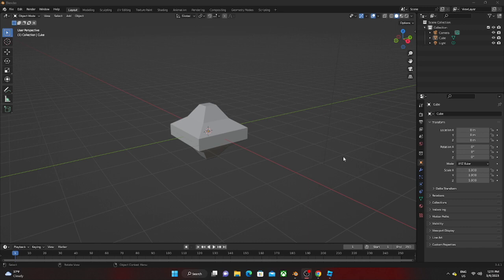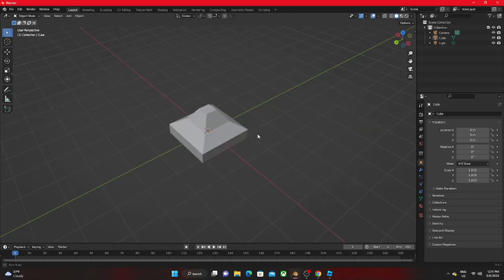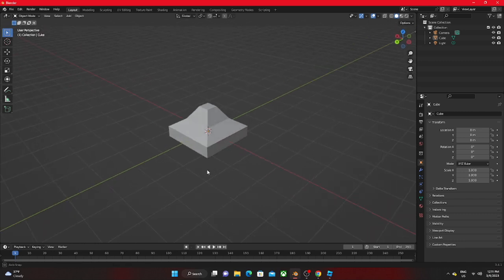In this video, I'm going to be showing you how to export a mesh into Roblox Studio. Pretty much anything as long as it's under 10,000 faces. So if a thing is over 10,000 faces, Roblox won't accept it.